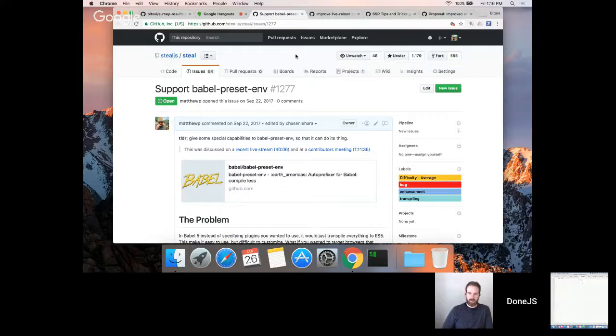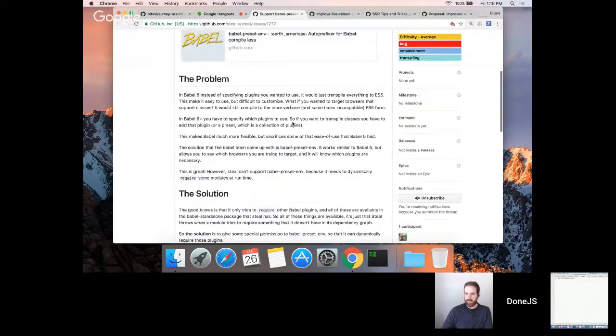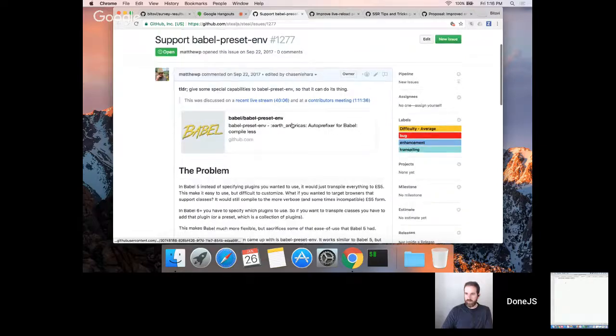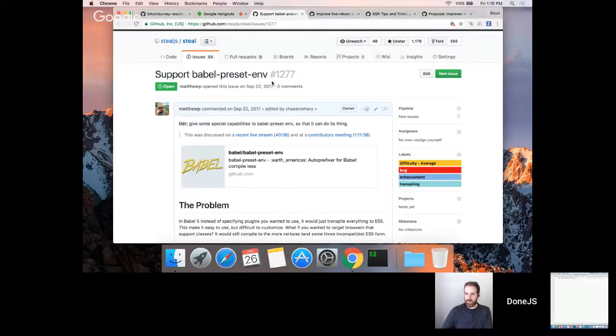However, to do this, it depends on dynamic requires, which Steal doesn't support. But because we include Babel already, it's already bundled with Steal, we could actually make this work, kind of hack it in to some degree. So yeah, it's a useful feature. A lot of people have shown interest in this. If you're someone that's interested, please vote on this. And that's it for Steal.